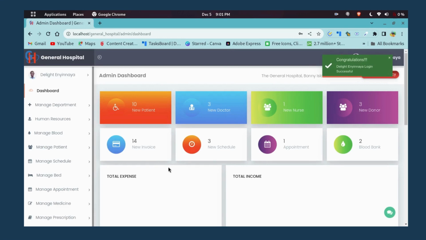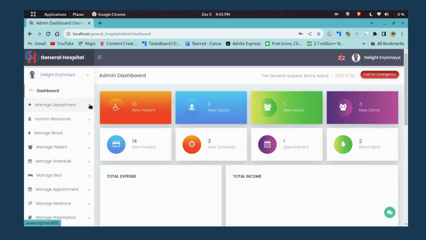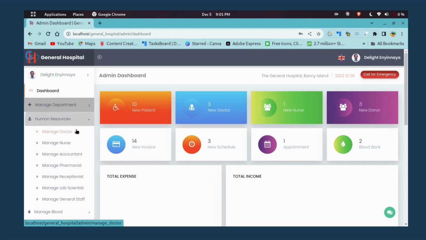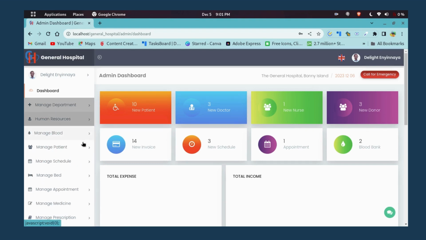Alright, so we are successfully logged in to the system. The system basically helps the hospital manage its day-to-day activities. It allows the hospital to manage its departments, to manage its human resources: the doctors, the nurses, the accountant, the pharmacist, the receptionist, the lab scientist, and every other general staff in the hospital.